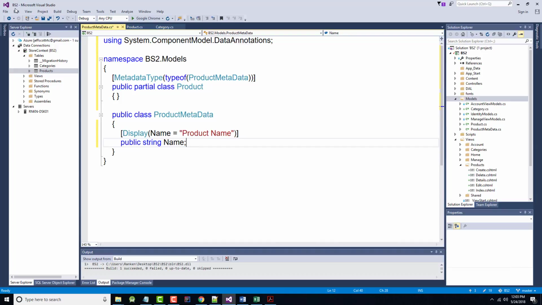What this does that you see on your screen is it declares the product class is now a partial class, meaning it's going to be split across multiple files. This data annotation at the top with the type of right here, that's used to tell .NET to apply metadata to the product class from the product metadata class, from the one down here.